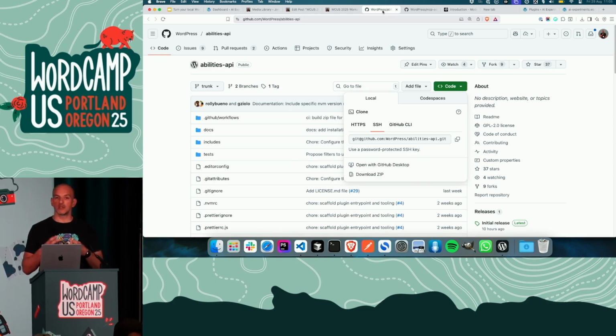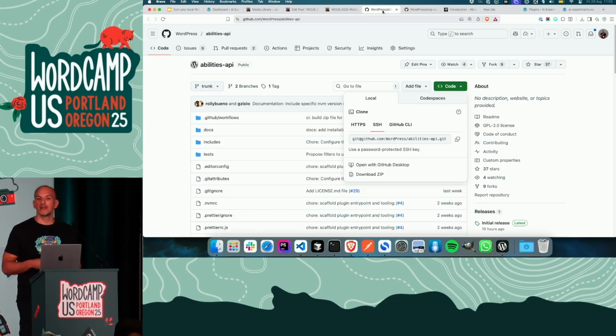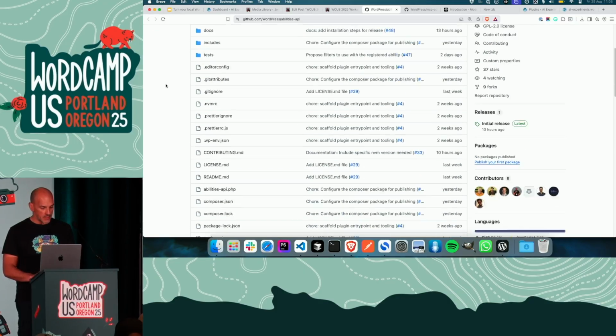So right now, it's installable as a plugin. So you can start setting it up and you can start playing with it, but eventually it will be available in WordPress core. For this one, again, there's a great little example.